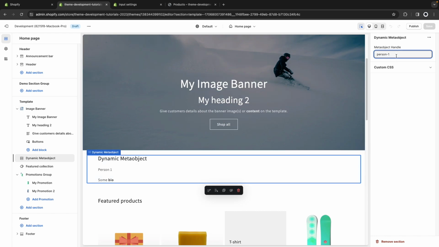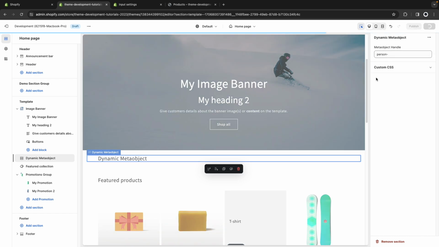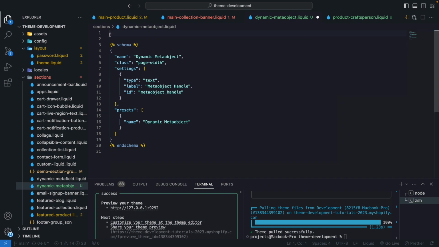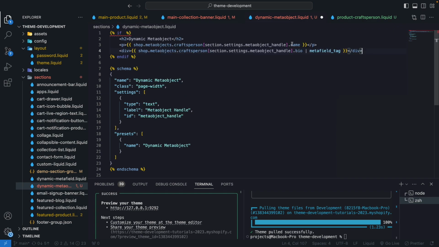Now if I input an invalid handle, such as this, then nothing is being displayed. For cases like this, it may be better to wrap everything here in an if statement and only enter here if there is a value for the name of this Metaobject's handle, because there is no built-in validation in the text setting itself to verify that the handle the user entered is a valid Metaobject handle for this type over here. So what we have to do is use an if statement instead.